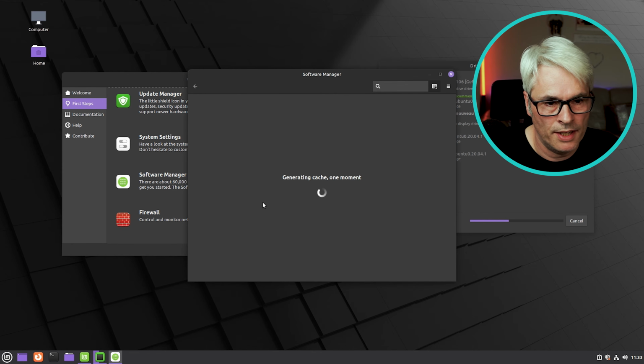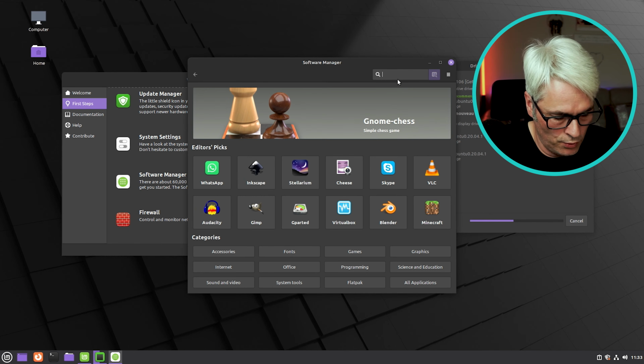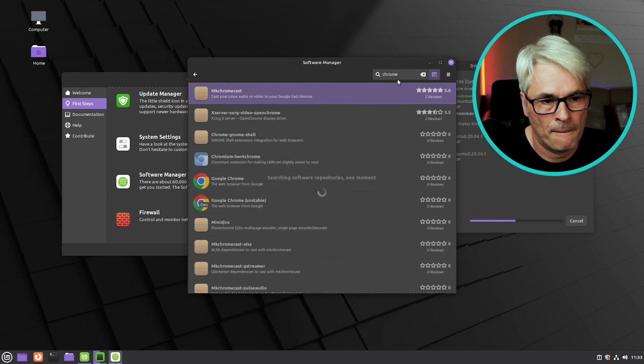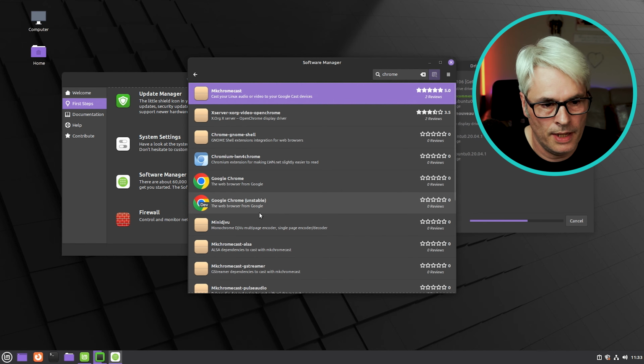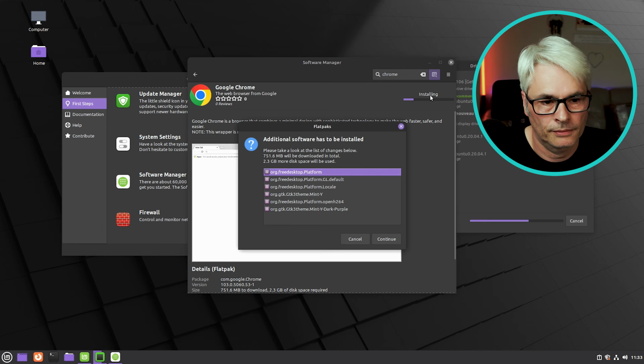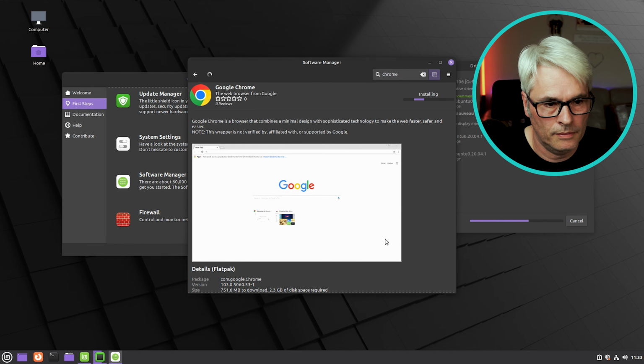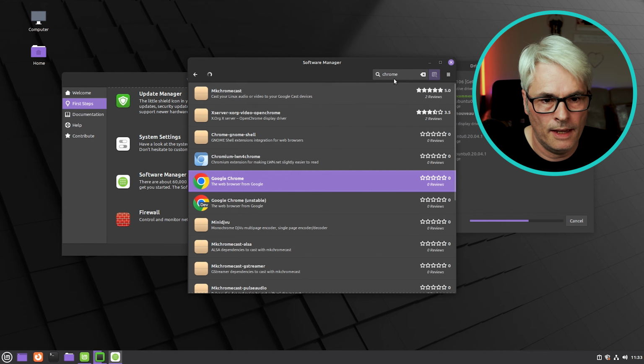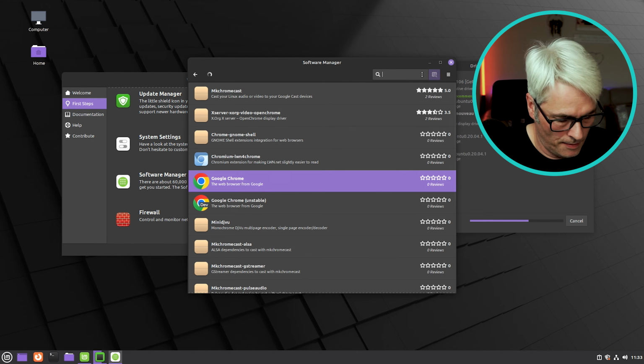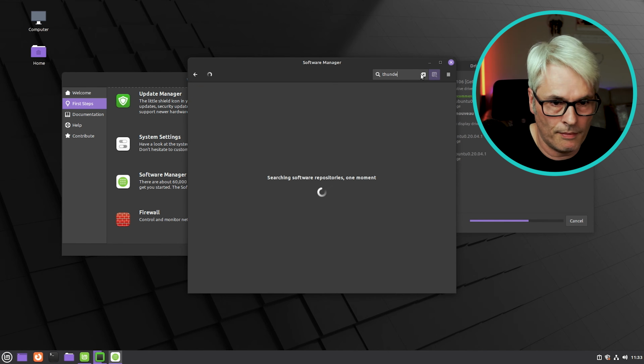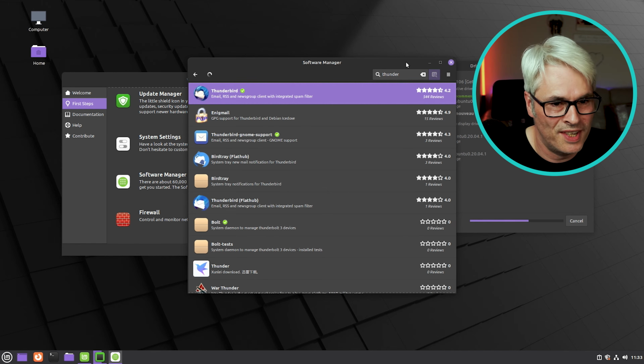Let's launch the software manager, get a few things up and running. See if Chrome is in their store, shall we? There it is. Excelente. Yep. So we'll do that. And Thunderbird is already installed. That's good.